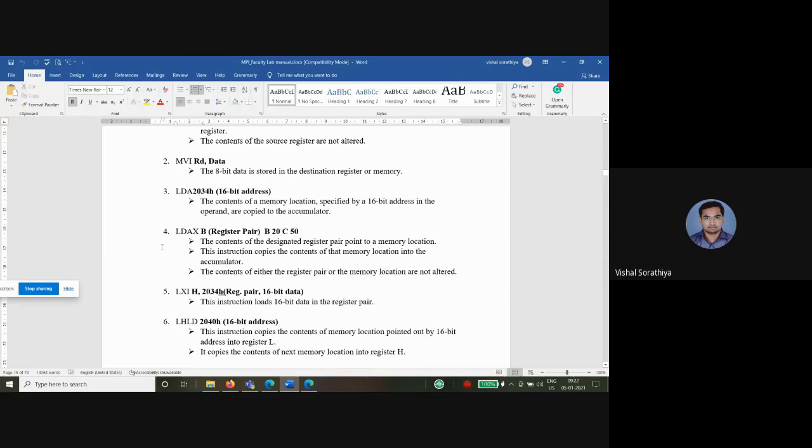Okay, so by doing that LDAX B, what this particular instruction is going to do, the content of the designated register pair points to the memory location. So what is the memory location it will point to? It will point to the memory location 2050H. Why? Because it is the pair BC. Okay. The instruction copies the content of that memory location into the accumulator. तो ये जो 2050H जो BC ने point out किया है, वो data जो 2050 पे अभी है, now it is going to be loaded in the accumulator.